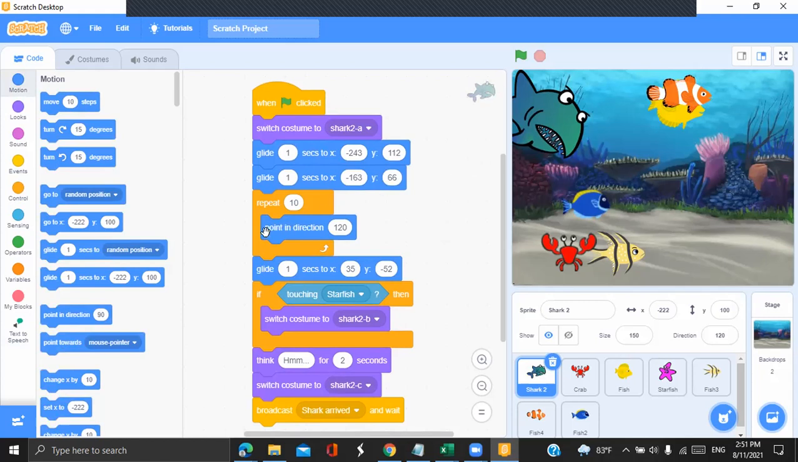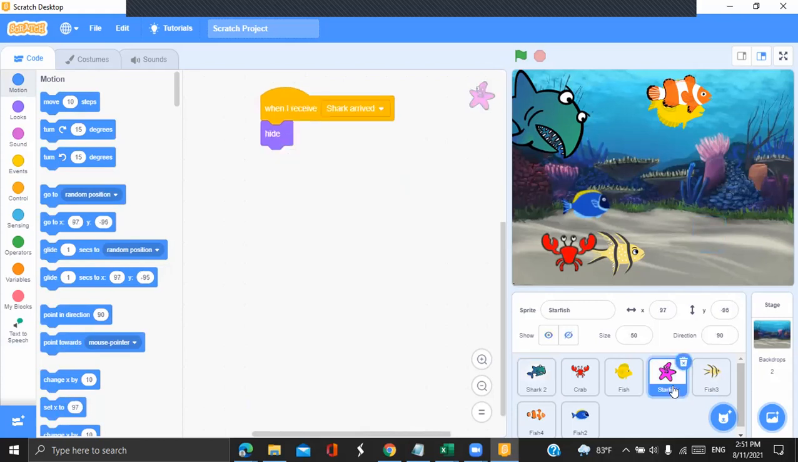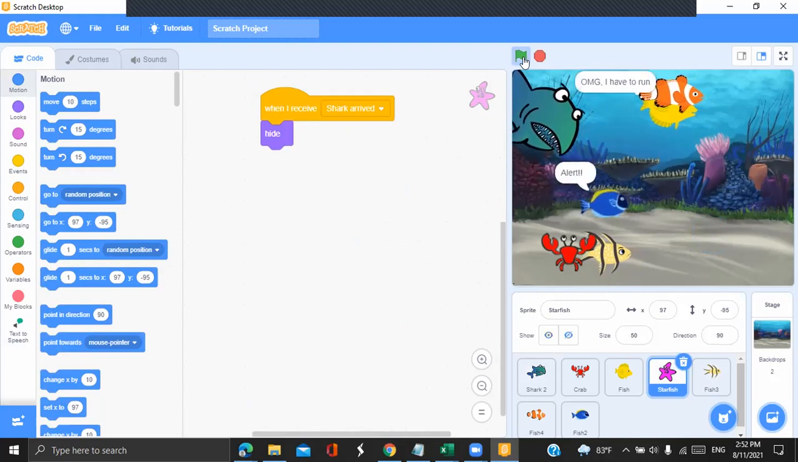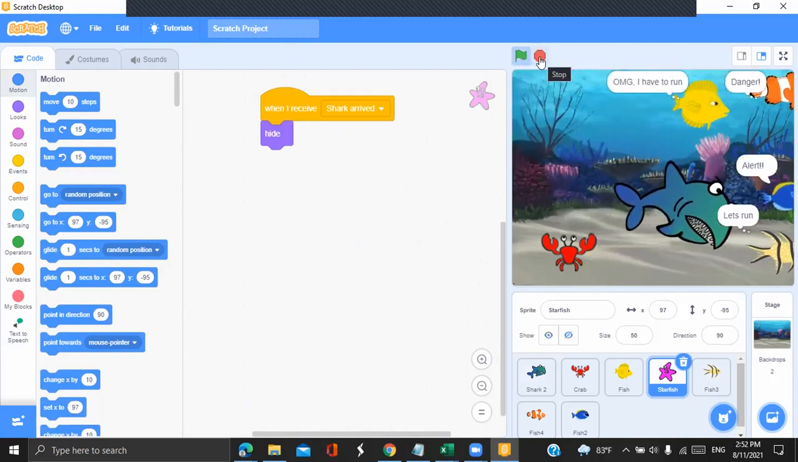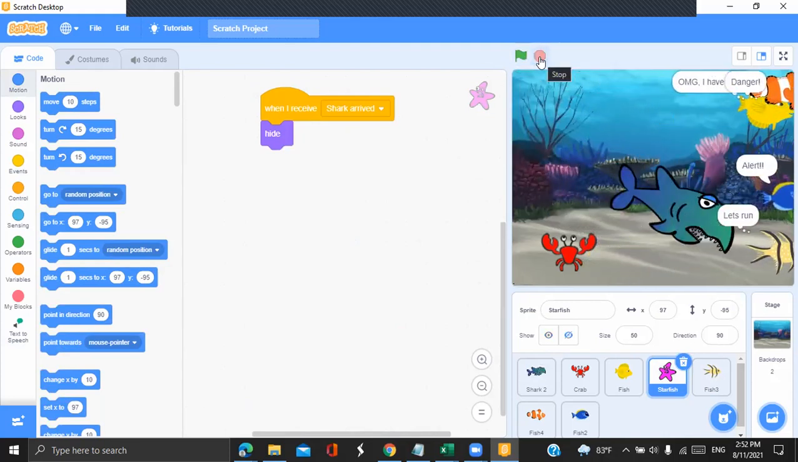Right? So this point in direction, it is pointing towards the fish who is here, right? That's what it will be first, like this way. I have to run. Okay. So this fish is invisible.